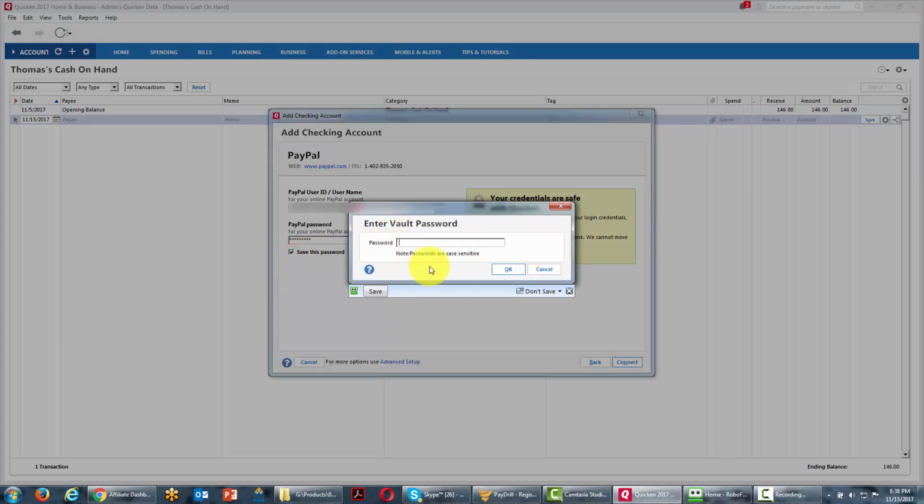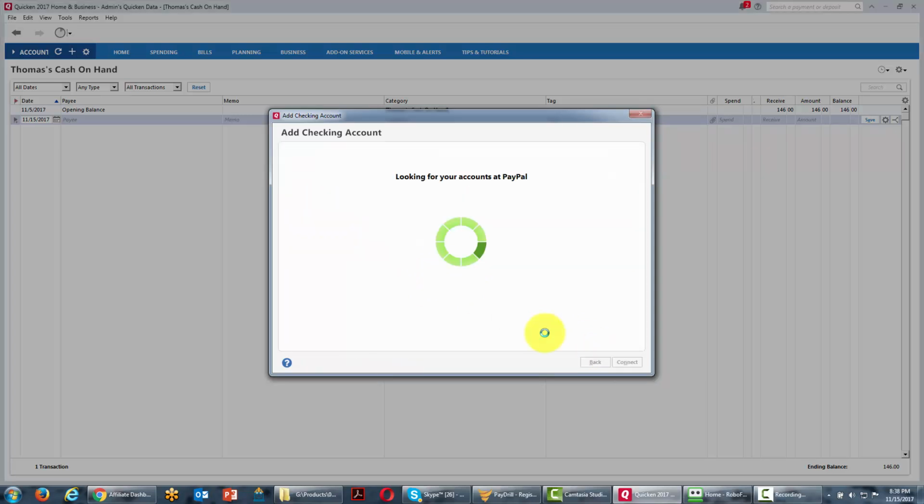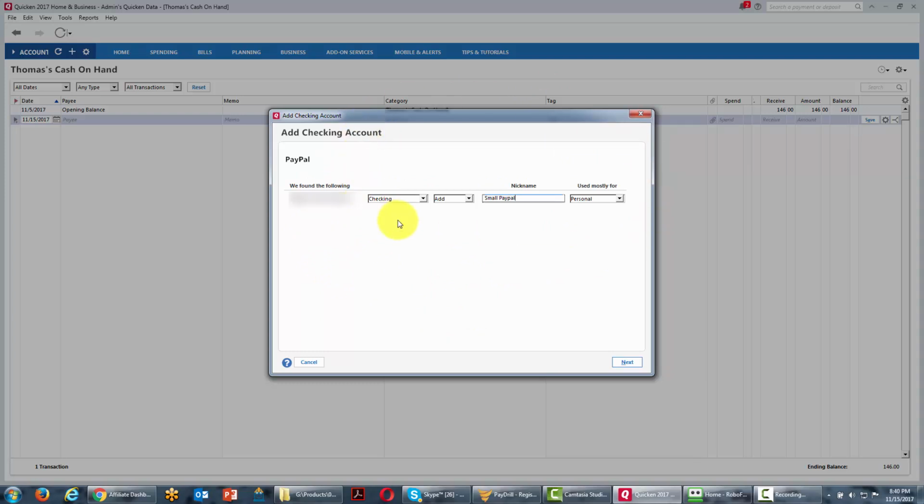You'll then be required to enter your Vault password. And then once you do that, you will click the Connect button. Quicken will then start looking for your account at PayPal to begin looking for the transaction data. Quicken will then find this information.